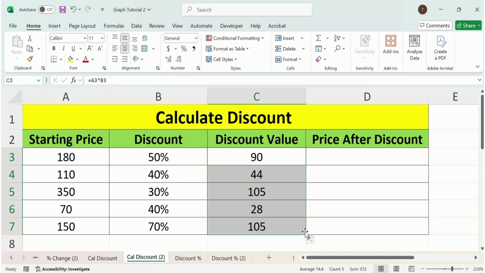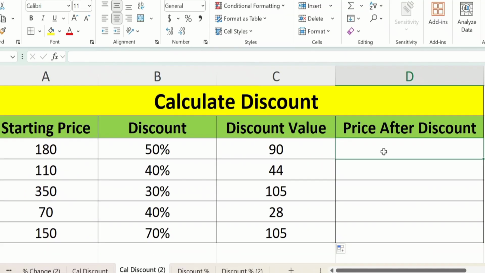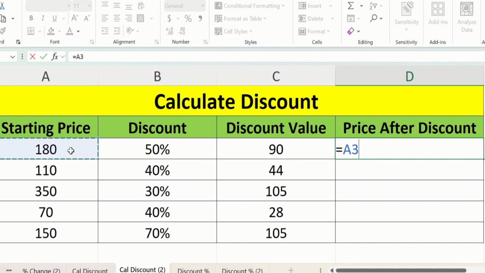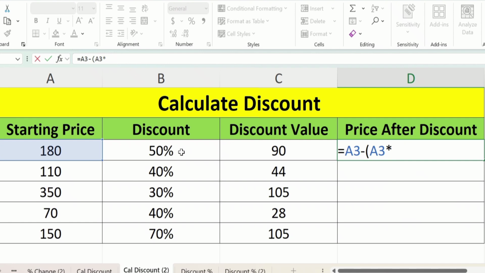Now our second task is to calculate price after discount. Select the cell. I will select this one. After selecting this cell, put equal sign. Select starting price, minus, parenthesis. Again select this starting price. After that, multiplication sign. Multiply by this discount percentage. Select this cell.